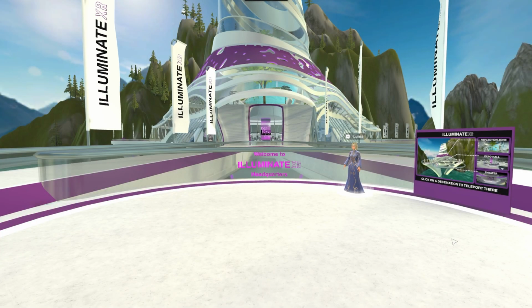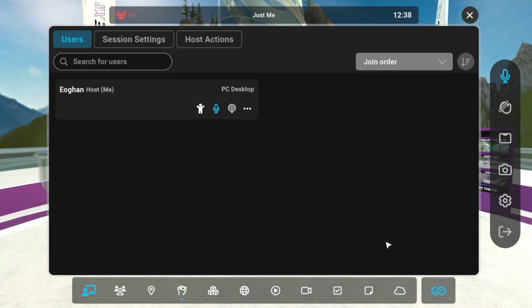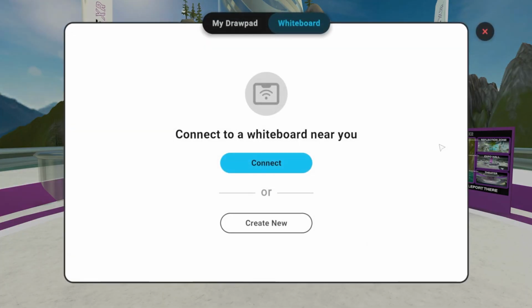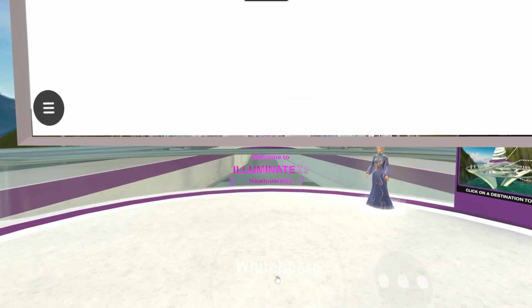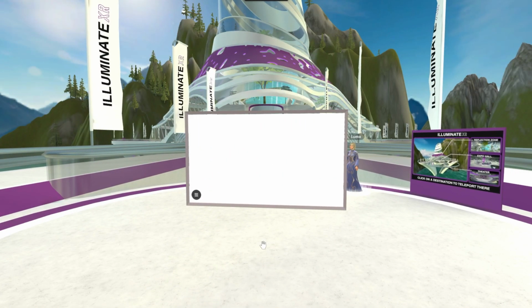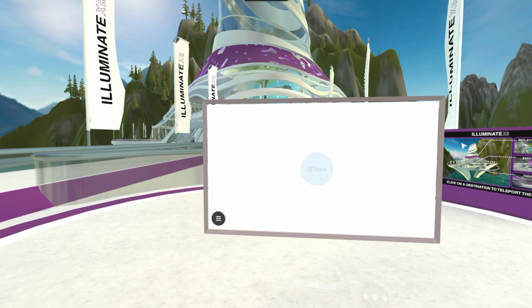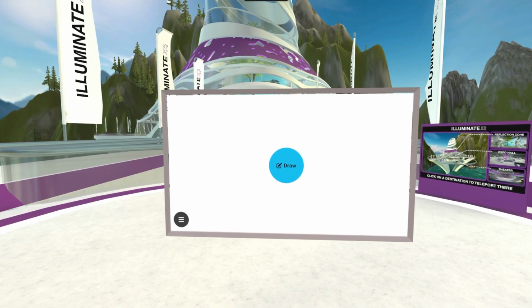To add a whiteboard from your drawpad, open your drawpad. Select the Whiteboard tab. On the Whiteboard tab, select Create New. Move your mouse or right controller to position the whiteboard IFX, and then left-click or press the right trigger to place the IFX in the scene.